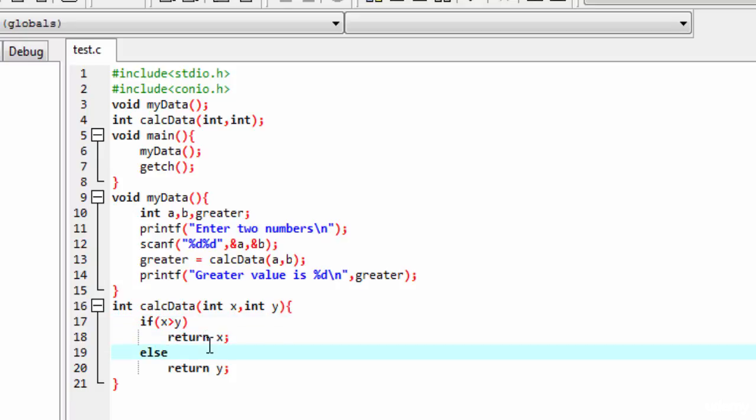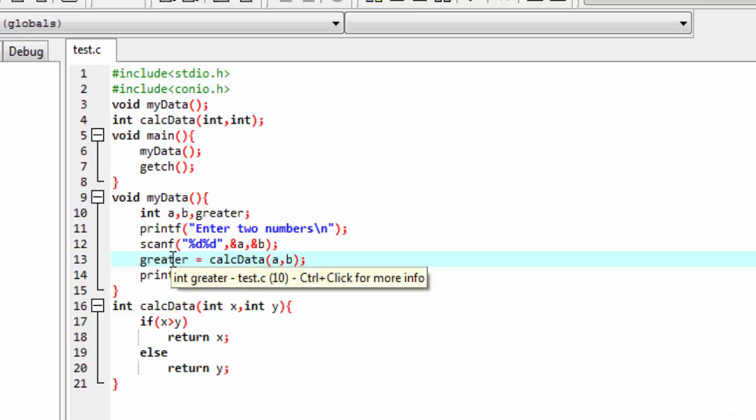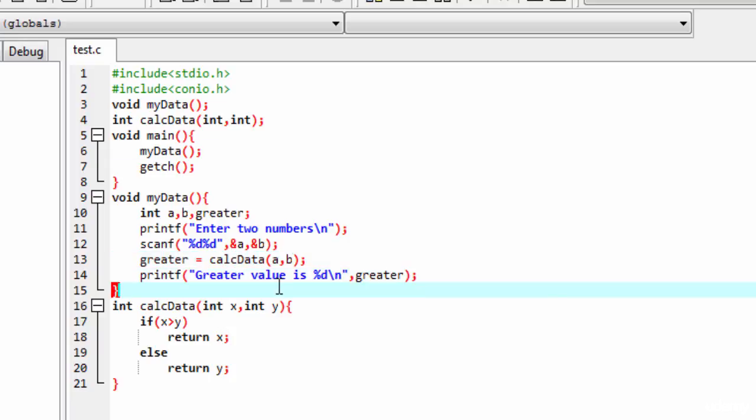Now the flow will come back to the mydata function at this point, and the greater value will be stored inside the greater variable, which is further printed on the screen. Now the flow will go back to the place from where the function is called. So the flow will come back at this point here. So the getch statement will hold this screen. So this is how flow transfers to different parts of a program.